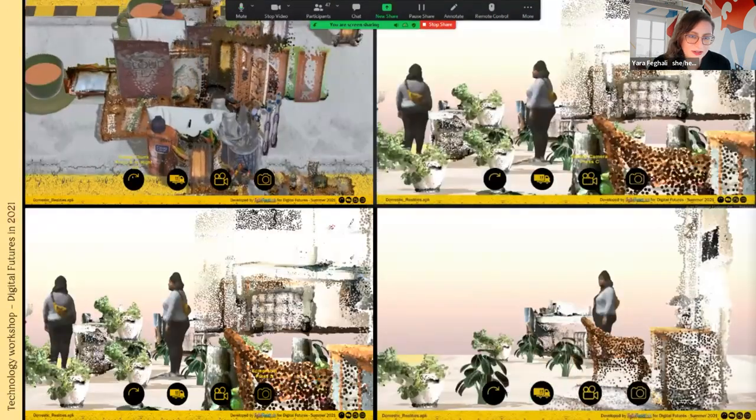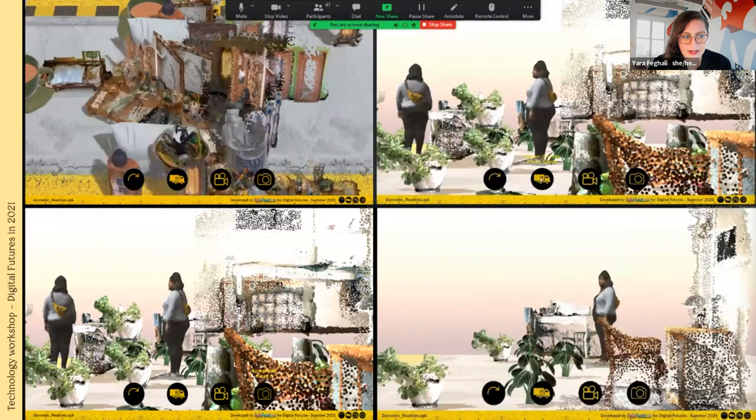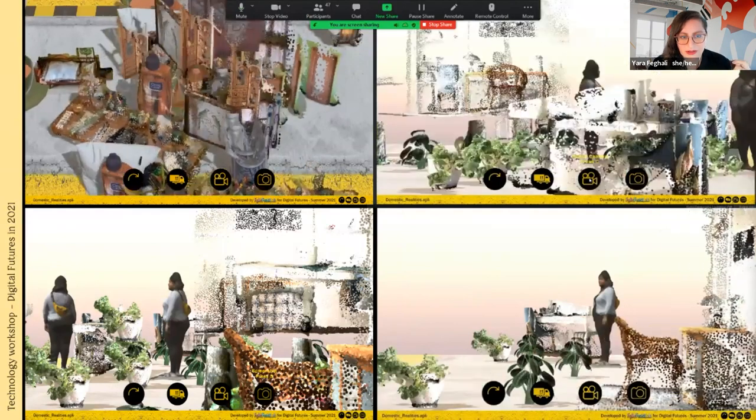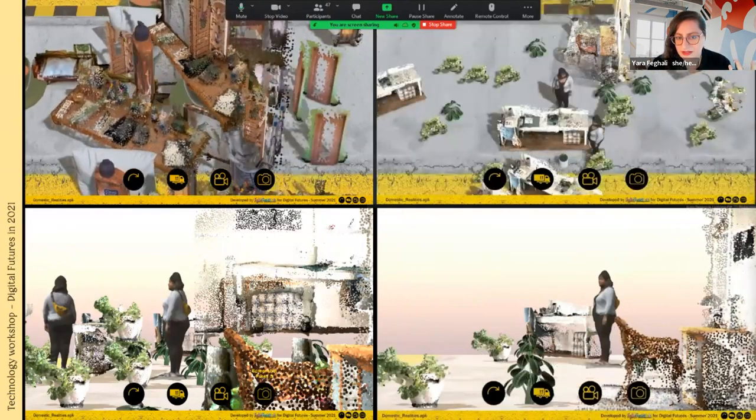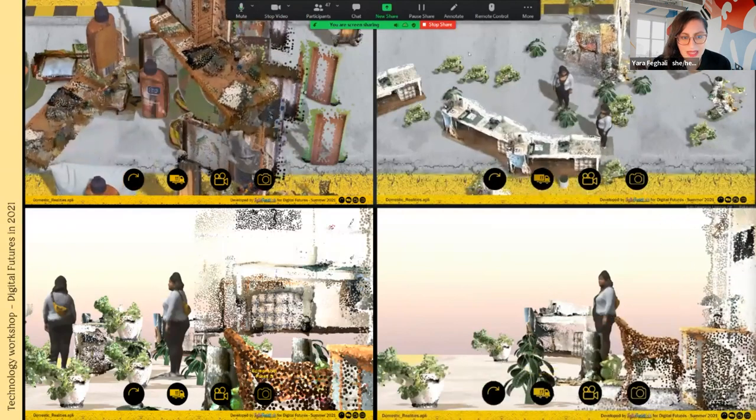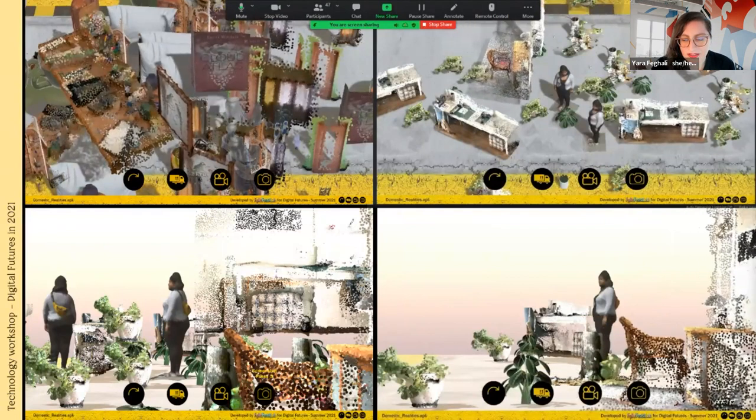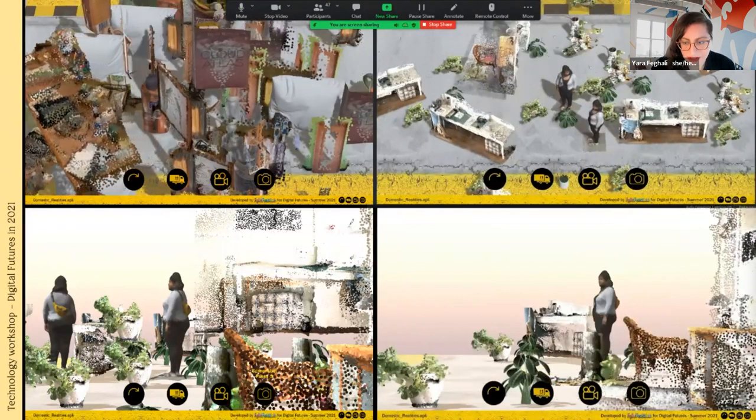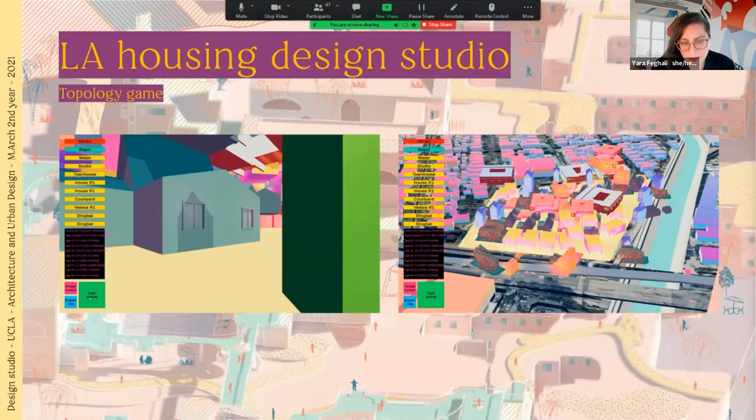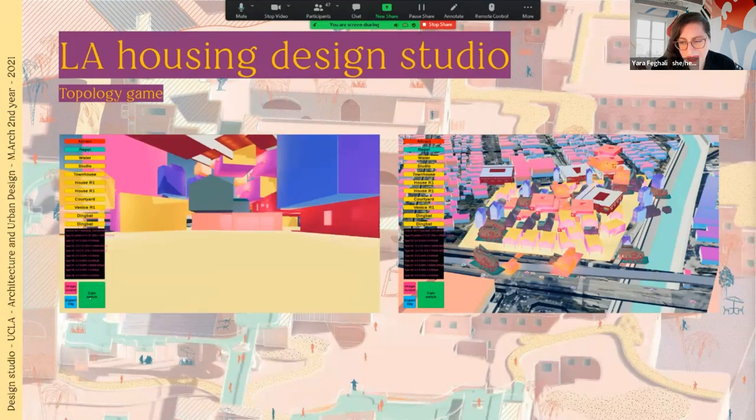That's a summer later, when regulation and restriction were a bit looser, and you can see that students decided to scan themselves, plants, different parts of their apartment, and also worked on the scalar shift using the same application. This is more recent. That's from the end of 2021.